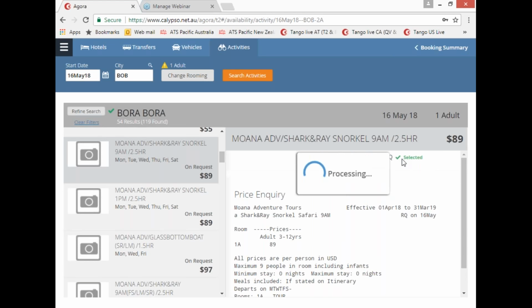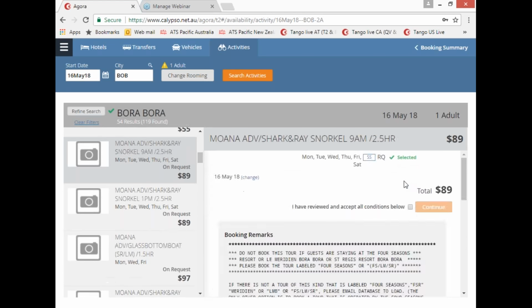Okay, so we'll go ahead and add that to the itinerary, and we'll view the information, the booking remarks that are here. And again, it talks about if the clients are staying at one of these hotels that are listed. We read all the information, and we click that we accept the conditions, and we continue. And then that's added the sightseeing tour to the client's itinerary. Okay, so we've got that here.